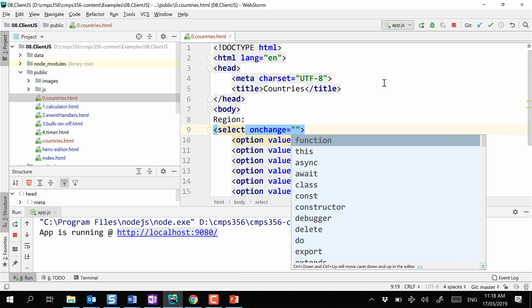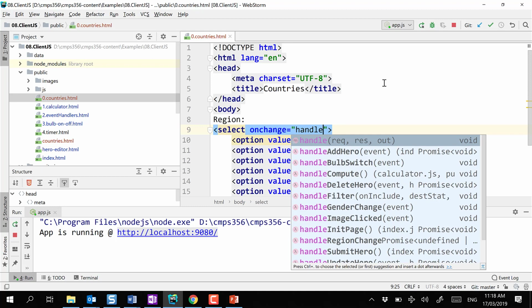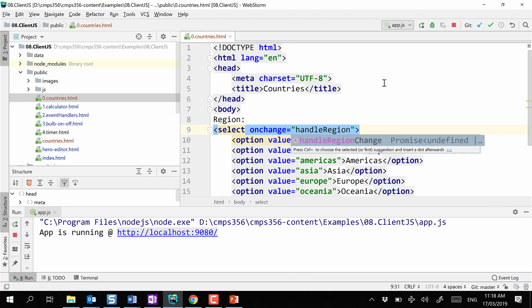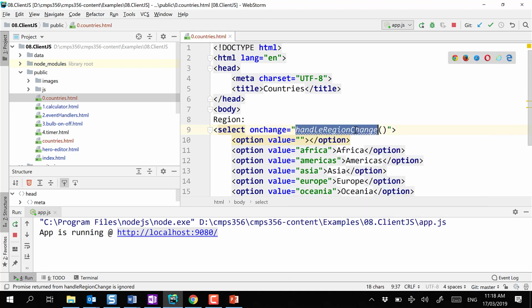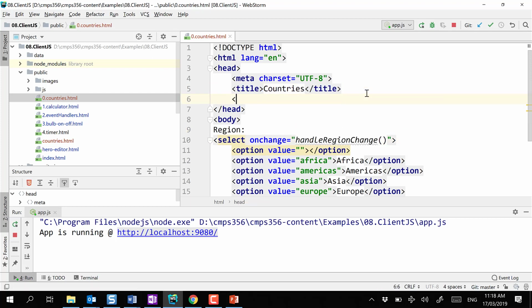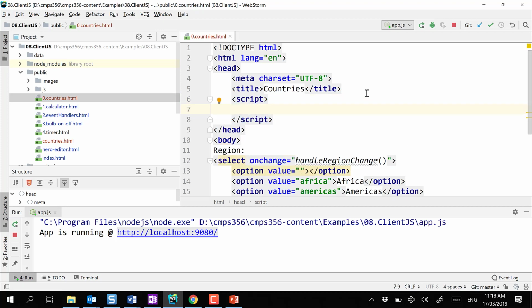So this function, I will call it handle region change. Okay? And then basically take this one and come here. To keep it simple, I will be putting the script in the same page, but later on I will kick it out and link it to here, similar to what we did for CSS, if you remember. Okay, but to keep it simple for now, I'll keep everything here.